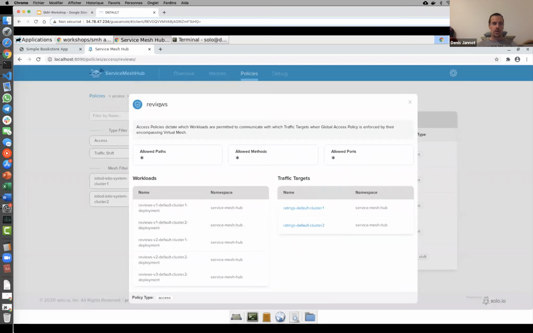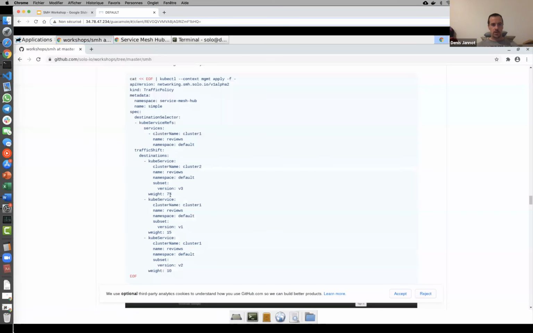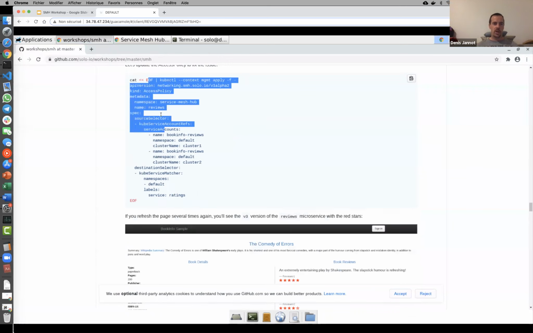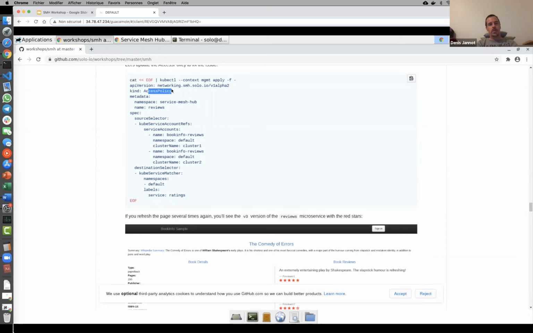I allowed the review pods to talk to the rating pods. And you see I defined different traffic targets. And I can show you that, in fact, here. So I already created that before the demo, but you see you have the traffic policy like I described before, but we have also another abstraction, which is called access policy, which is a kind of cluster aware authorization policy, if you want.